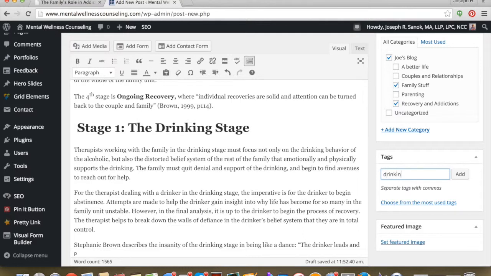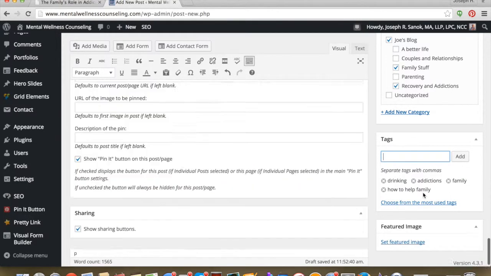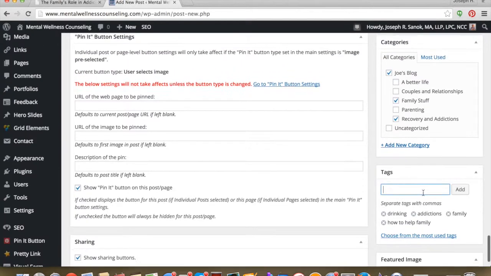So we're going to do drinking, addictions, family, and it's going to pop up with different keywords. So let's just type in addictions and see if anything pops up. Video game addiction, that is not one that we want. So let's also do how to help family. I'm just thinking of things that people might search for that would be helpful there. We don't have a featured image right now, and so we'll do that in a minute.